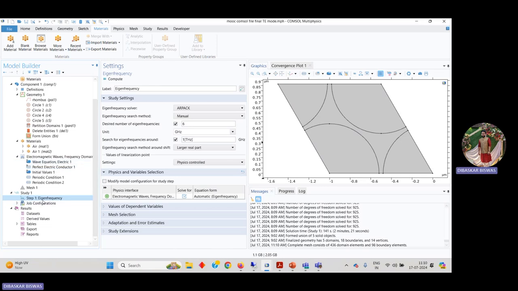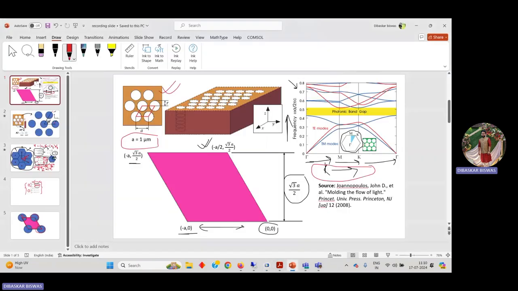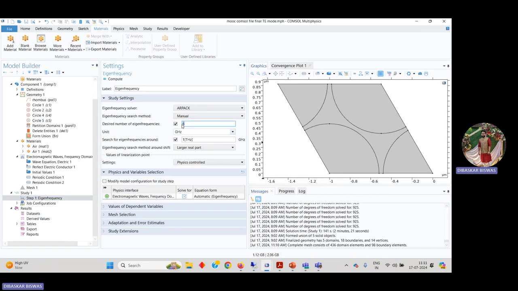In this option comes eigenfrequency. Here you go to the option called desired number of eigenfrequencies. See here, how many bands are there for the T mode? 1, 2, 3, 4. Okay, 4 bands. I have taken 6 bands here. You can take 4 or 6, but don't take too many because it will increase the computation time. The unit I have taken is gigahertz, or you can take terahertz also, but that doesn't matter, it will not hamper your simulation.